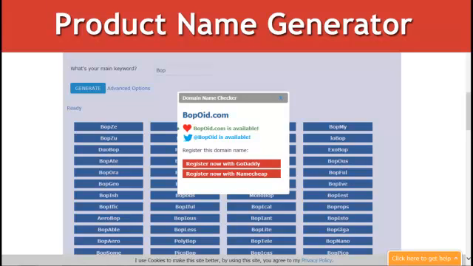Welcome to my product name generator. Now you too can easily discover distinctive, relevant domain names ideal for your latest product or innovation.